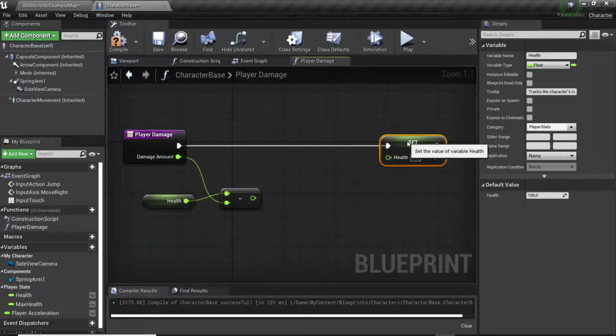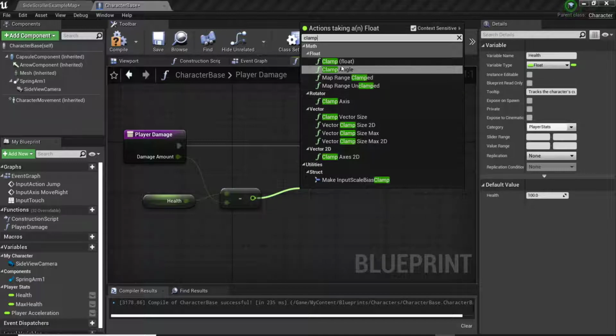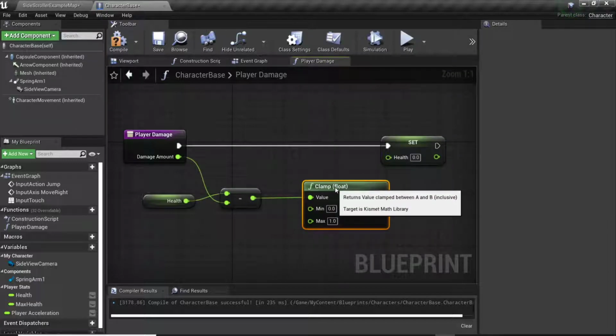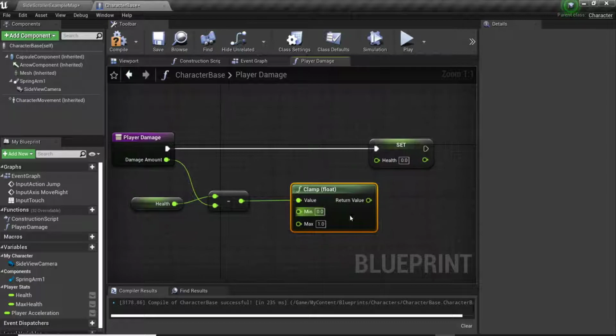If we do it just like this, that's probably not the best process. It would work fine, but this could go into the negatives and that might cause other problems. So what I generally like to do is clamp this value. We'll drag off of this output and clamp the float value. Whatever this value turns out to be, we're going to say the minimum is 0, which means it will never go below 0. Even if we had 1 health and took 50 damage, it would still only give us 0 because of this function, even though the result would be negative 49.